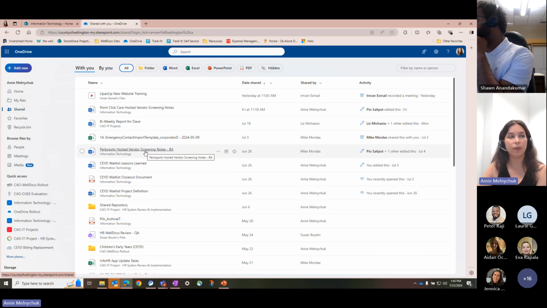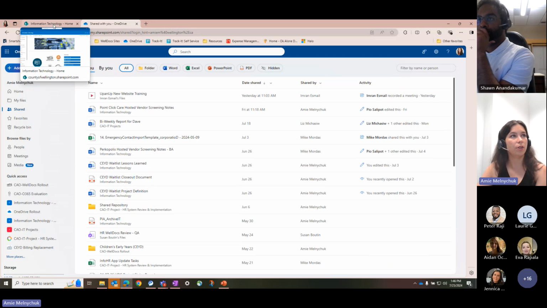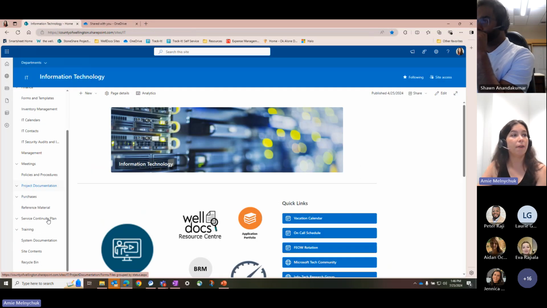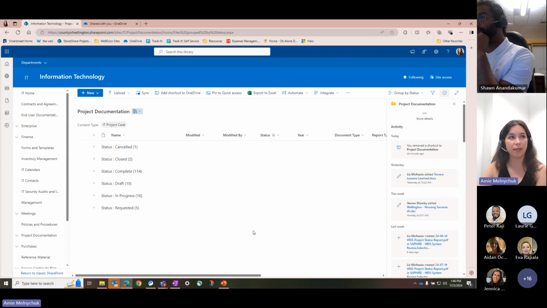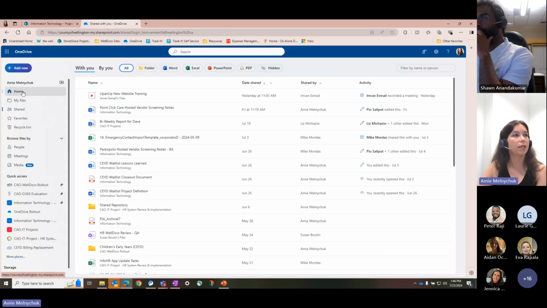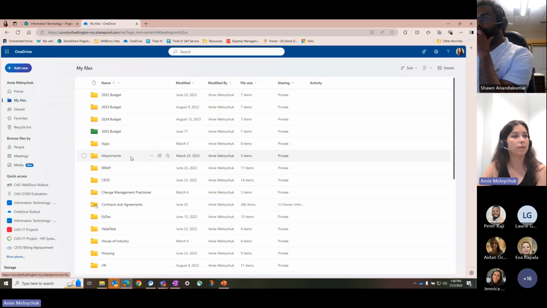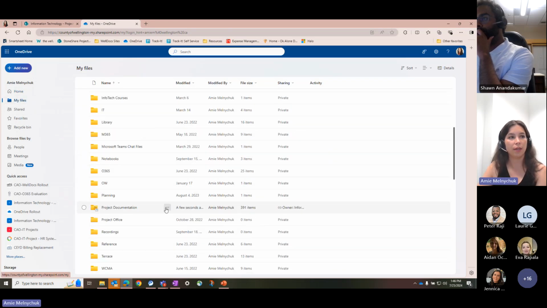Other things I want to cover is, within OneDrive, we have what's called file linking a library. So in my WellDocs for IT, I can go ahead and add my project documentation library to my OneDrive, so that instead of me having to navigate in and out of here all the time to grab files if I'm uploading them to a website, I can go ahead and add this as a shortcut to my OneDrive. See, it's in my OneDrive now. I can go over here and take a look and see project documentation right there.